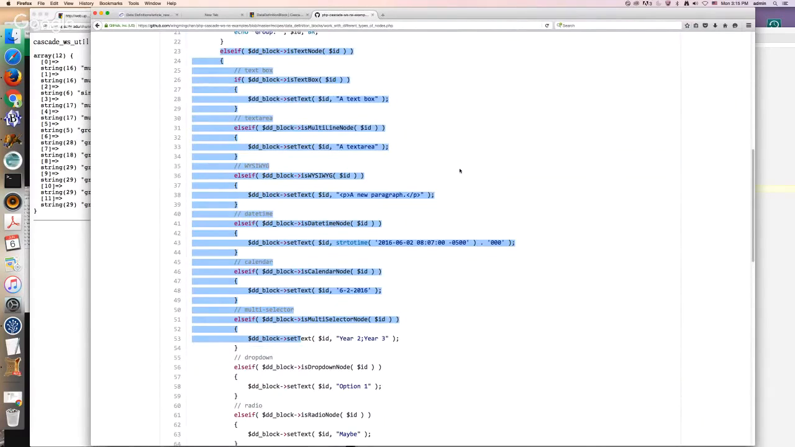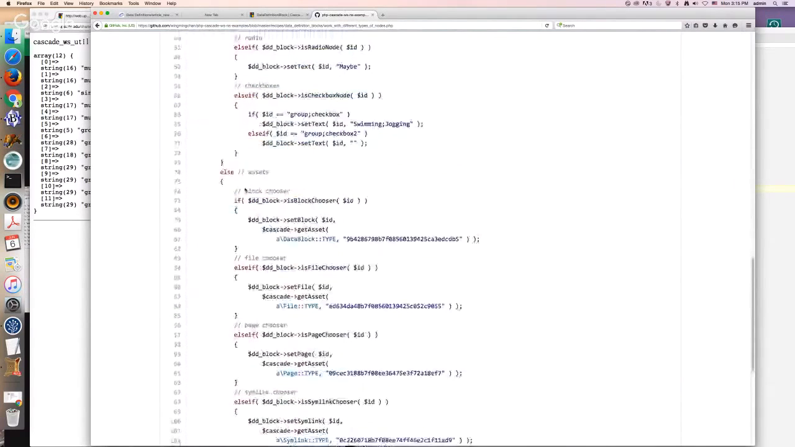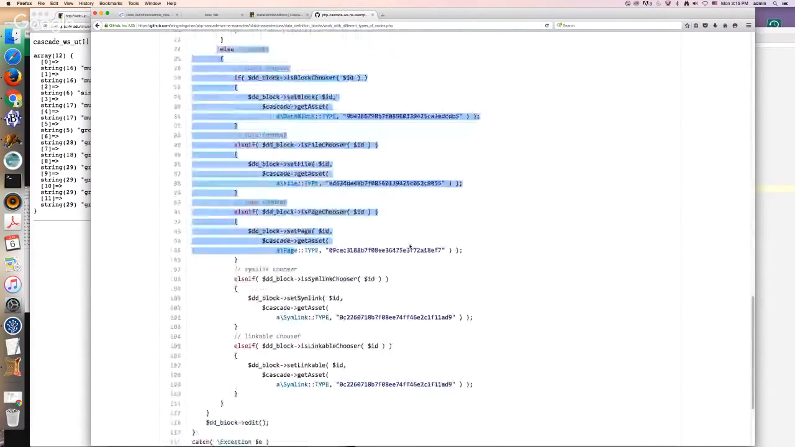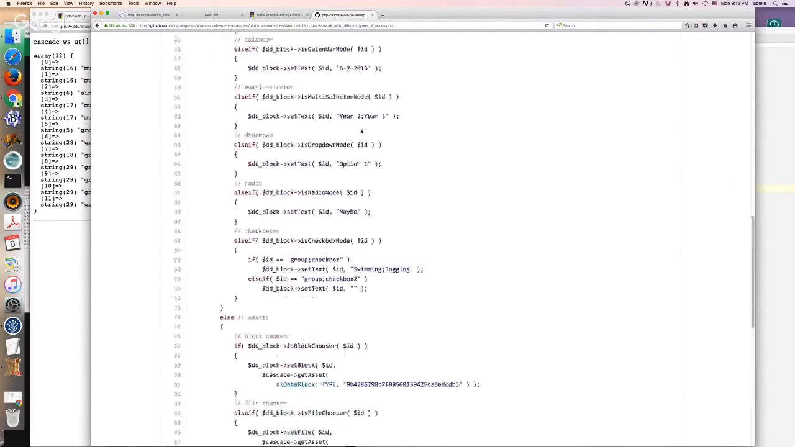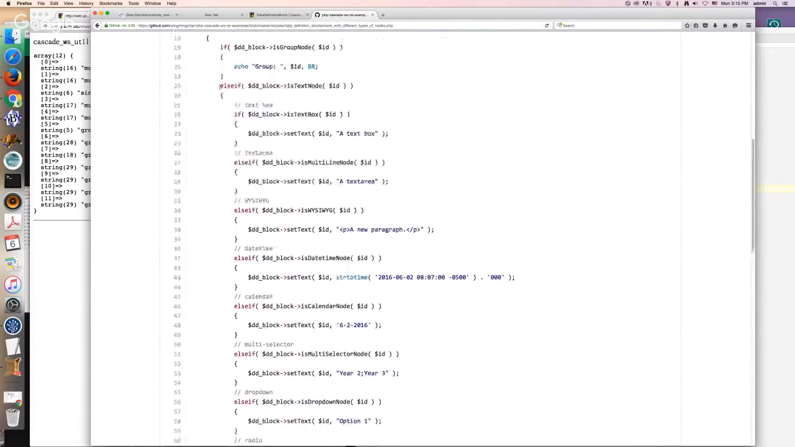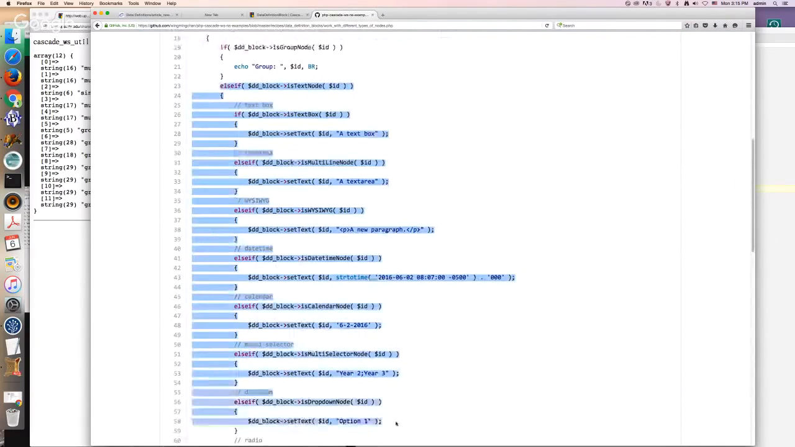Whatever. And then the third part is asset. So what kind of choosers are we dealing with? Is it a page chooser, block chooser, or symlink chooser? So you can see the code is organized in three big parts: if, else if, and else. And within, for example, text, you can further look inside what kind of text nodes you are dealing with. And then you do something correspondingly.